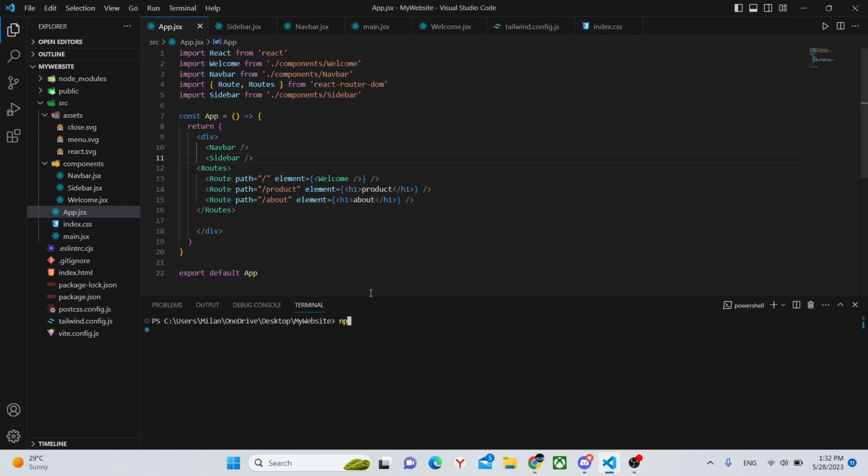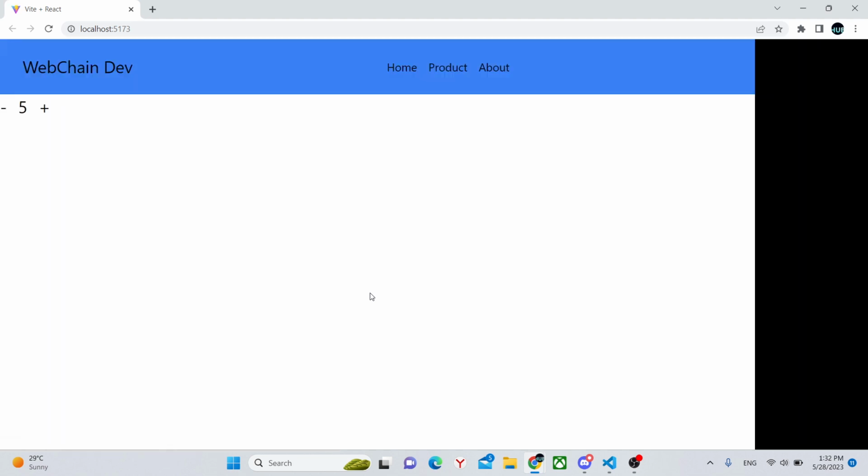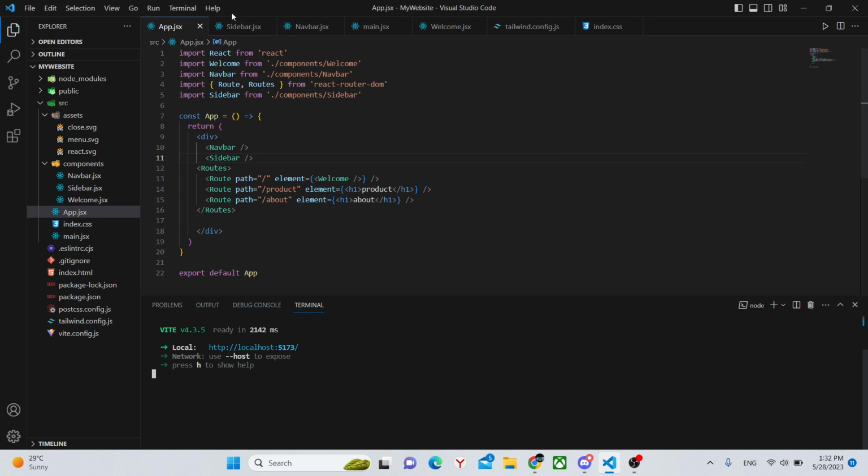Next, we can run our application, npm run dev. And I already have this link opened over here. So as you can see, now we have our sidebar. We have a contact button over here, but currently we can't see it because the navbar overlays over it. Next, we'll actually make the sidebar look good.